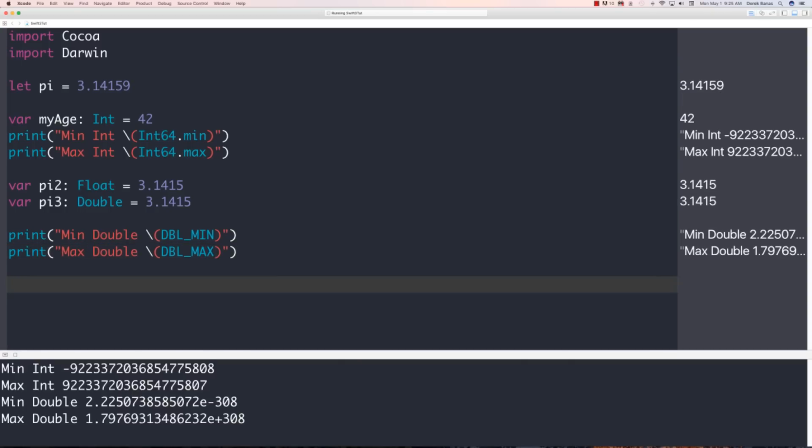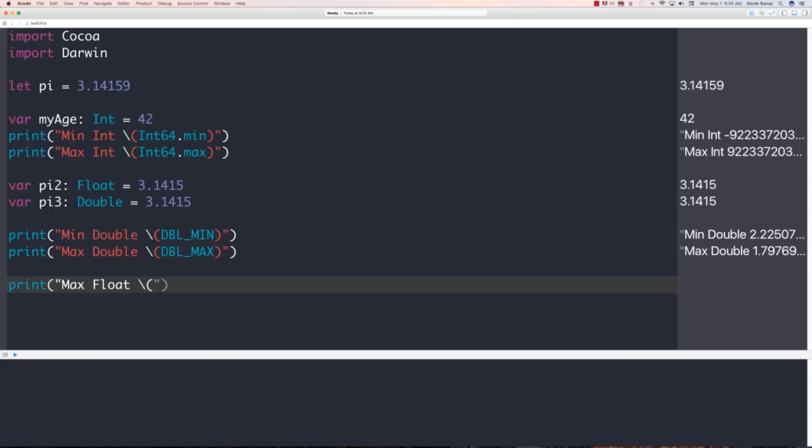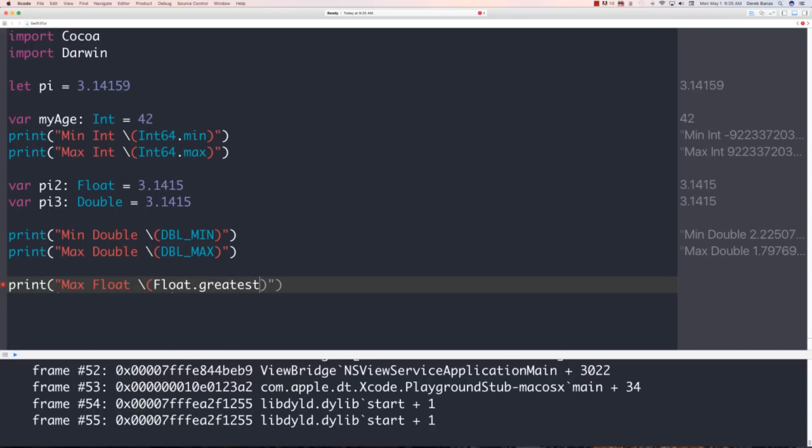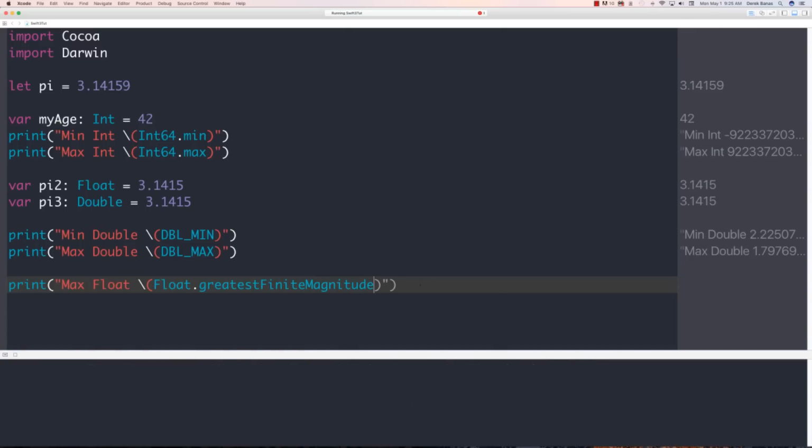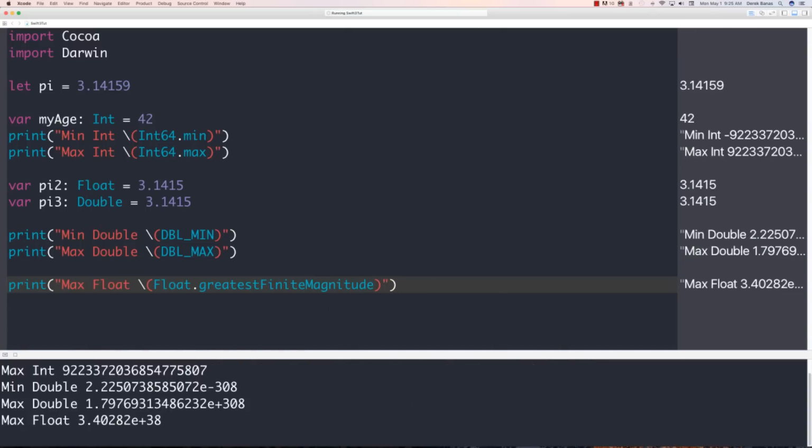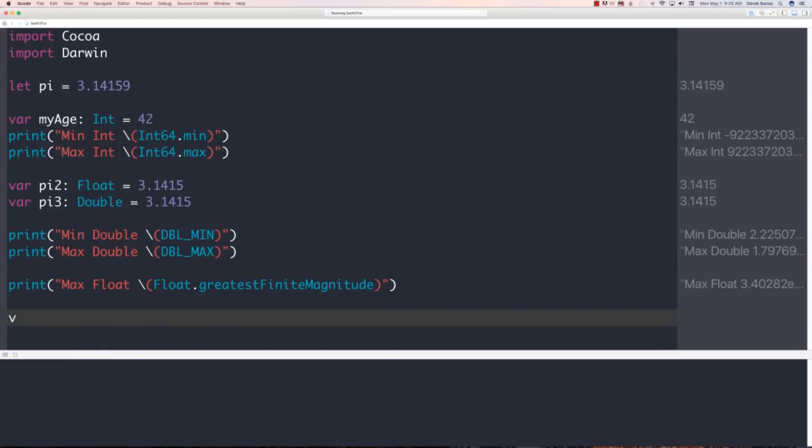If you want to get the maximum float, you have to do something a little bit weird. I'm going to show you how to do it. So max float backslash, once again, if you want to put anything inside of there. So you go float, and then you're going to say greatest finite magnitude, and there you go. Now you're going to be able to figure out the greatest or the largest float that you can use inside of Swift. And let's talk about some booleans here next.